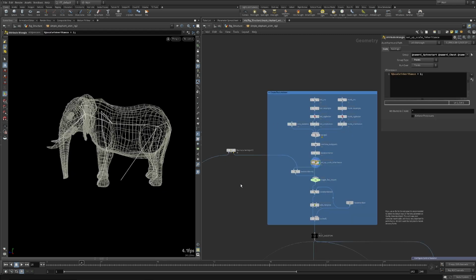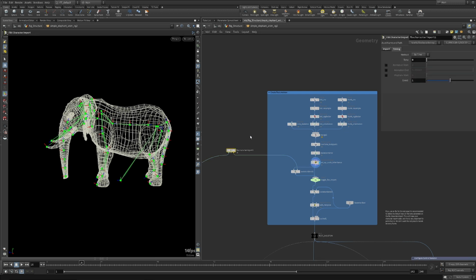And this FBX is being imported via a character FBX node, as you can see here. And one interesting thing that I'm going to point out is that I'm not using the middle input, which is the capture rest, and piping that in here to my rest, but I'm actually using the animation output.